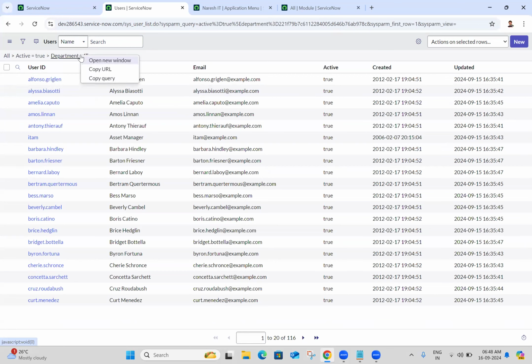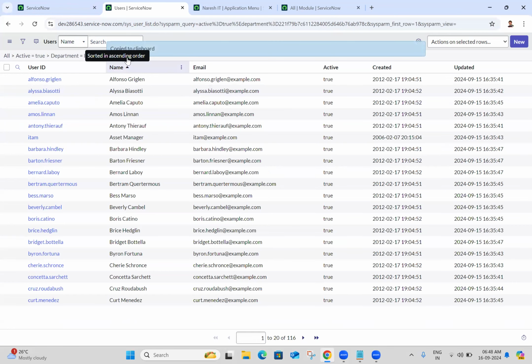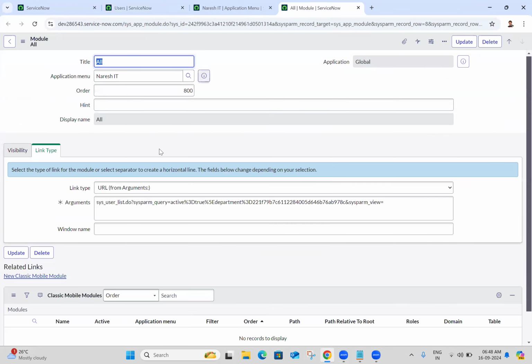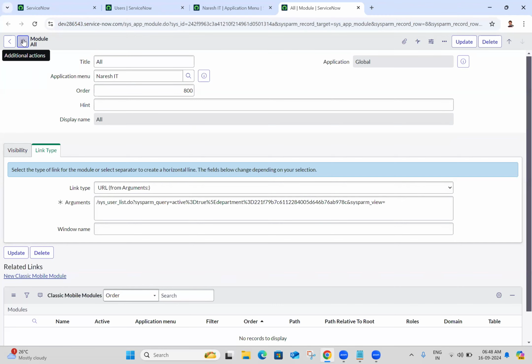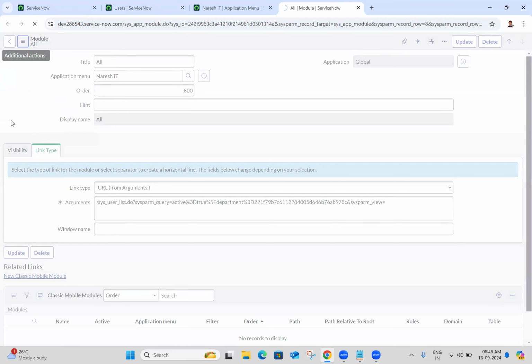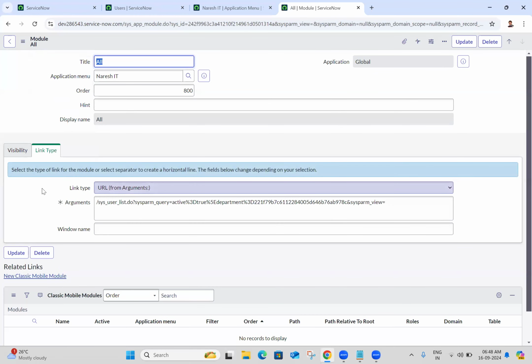I right click on this breadcrumb bar and copy the URL. Then you can come to this module. I pasted that URL here, whatever URL I copied from the breadcrumb. I removed our ServiceNow instance URL from the URL we copied. Yes, this is URL from arguments. When we click on this module, it will open all 116 records. The filter criteria we are keeping in the URL.